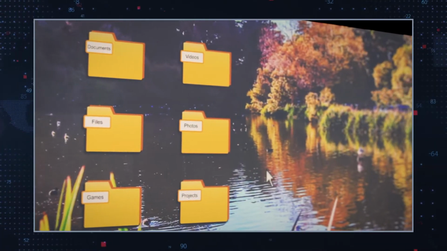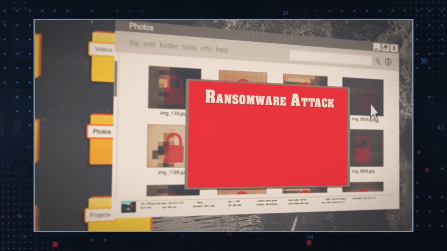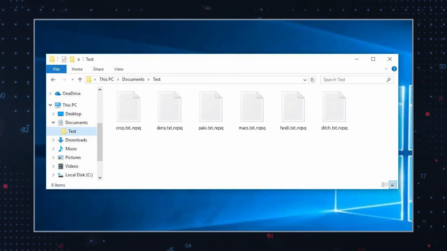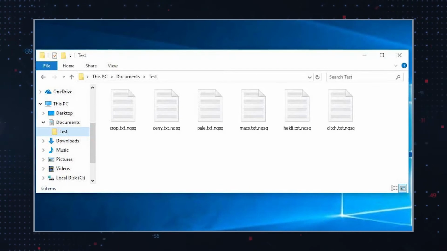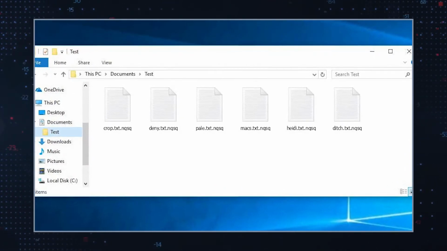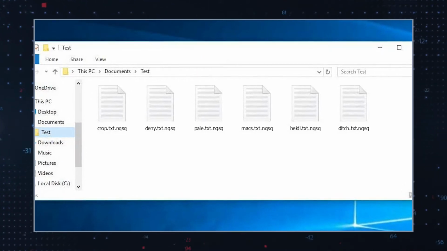Nqsq Ransomware is yet another file encrypting malware associated with the Djvu Ransomware family. It has been targeting such personal data as documents, videos, databases, and photos. Nqsq Ransomware is identifiable by the telltale .nqsq extension that it appends to encrypted files. Victims will find that they cannot access these files until the required decryption key or software is activated.